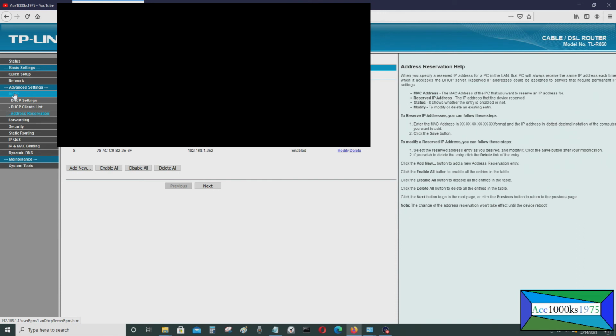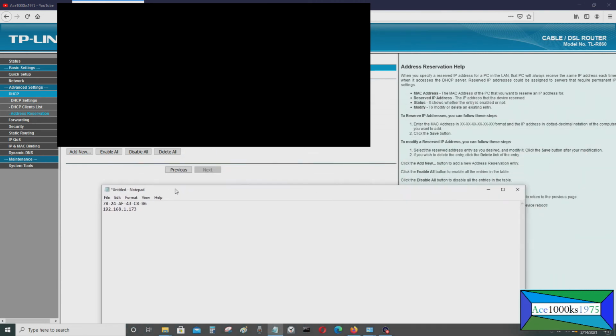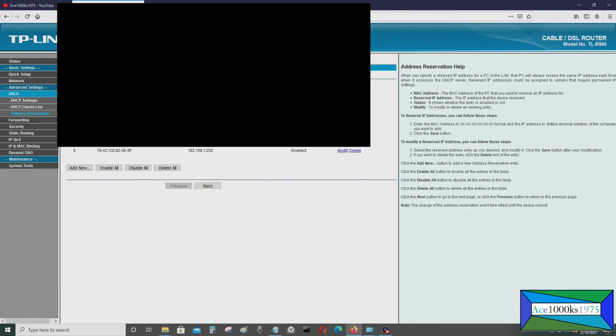You just go to DHCP and go to address reservation. For your router, it may be different. Every router is different. I'm going to see if that IP address is in there, which is 173. It's not in there, which is good. So now I'm going to add it.